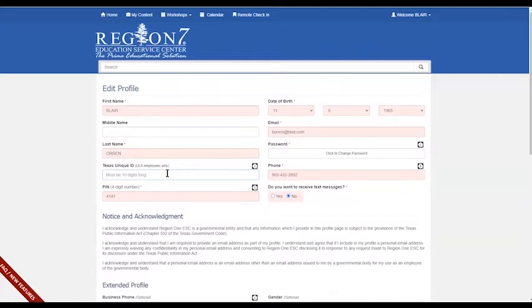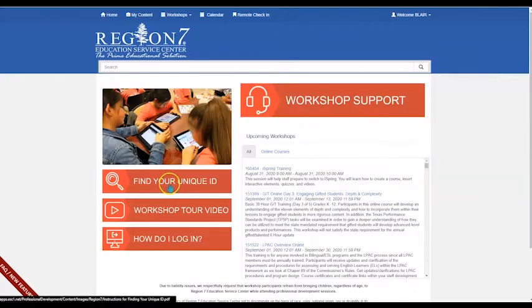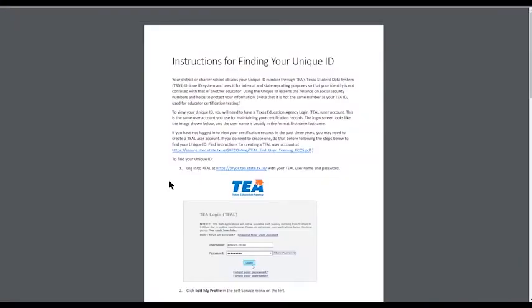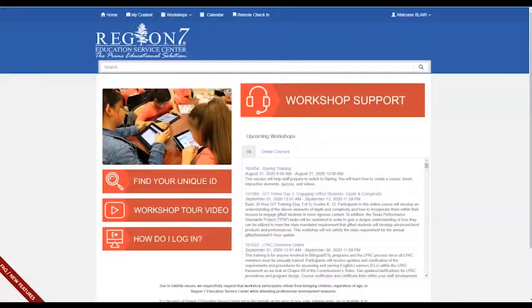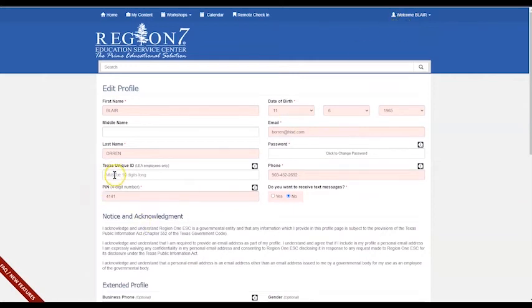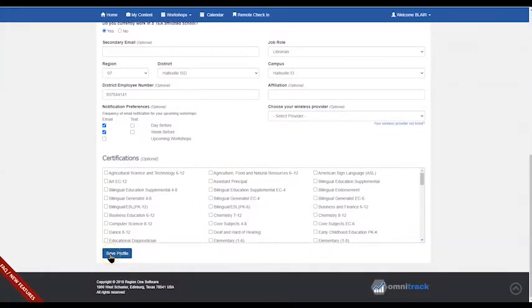If you do not have a DMAC account, then the way you would find your Texas Unique ID would be to go to find your unique ID. When you click here, here are the instructions on finding your unique ID. Once you get your unique ID, then you would come back to your profile and put in that 10-digit unique ID. Once you've done that, you come down here and click Save Your Profile.